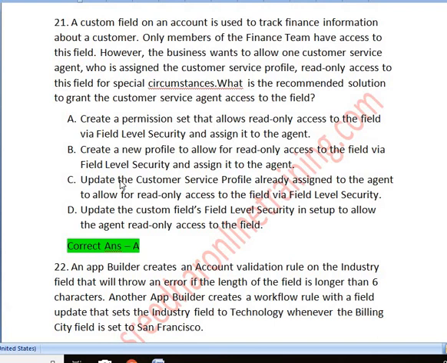Profile, allow customer service profile already assigned to the agent. Customer field service security is set up allow. So these are not the answers, only the permission set option is the answer.